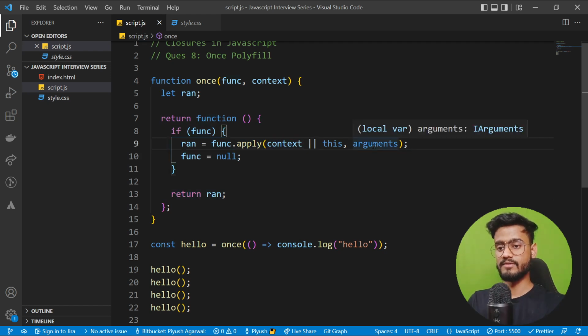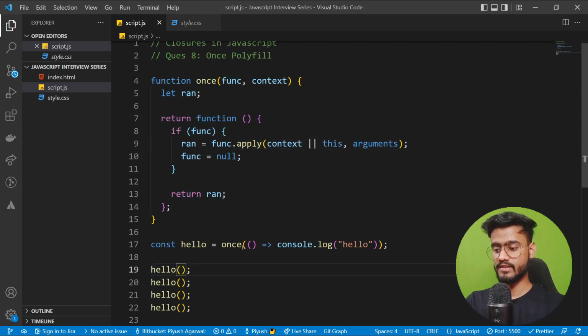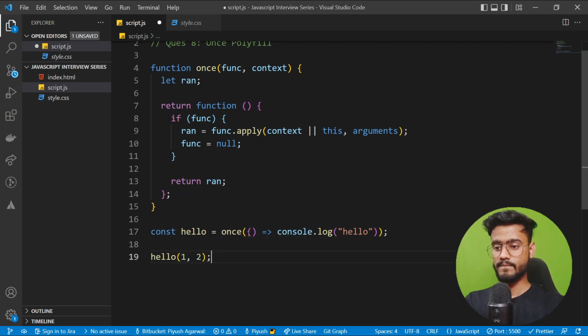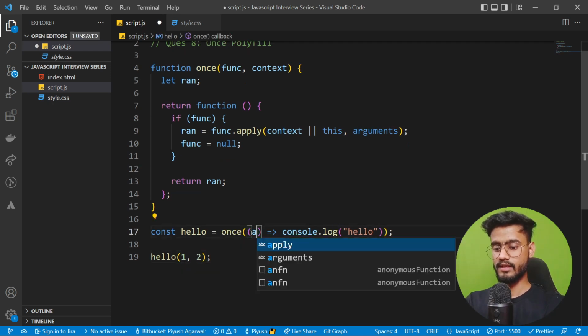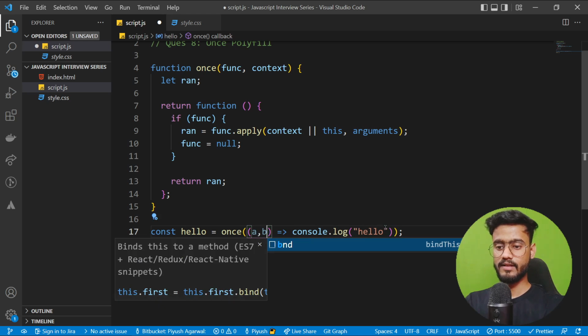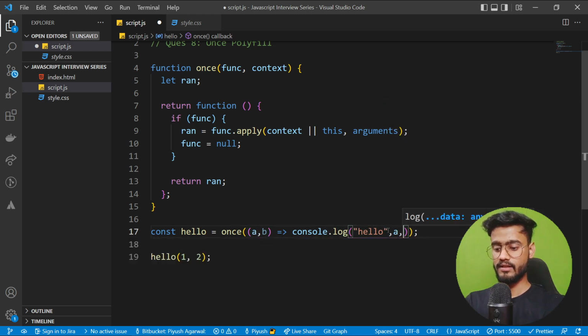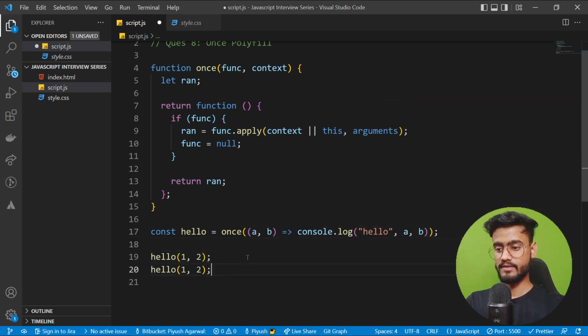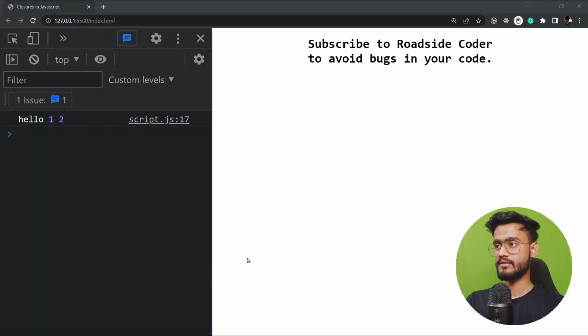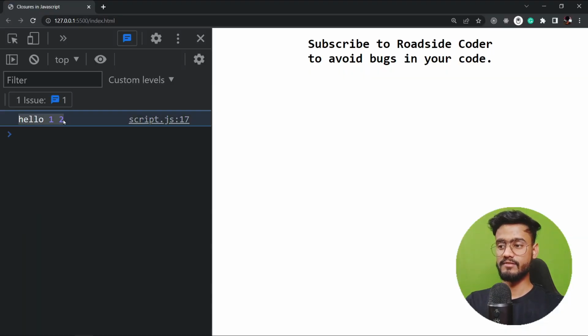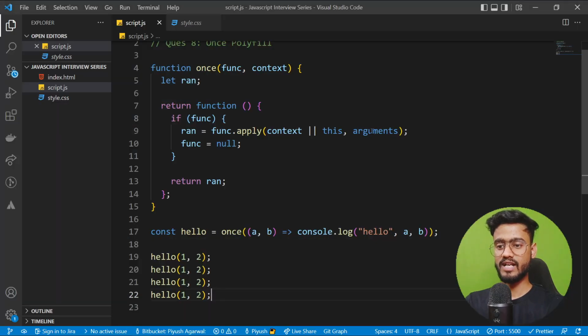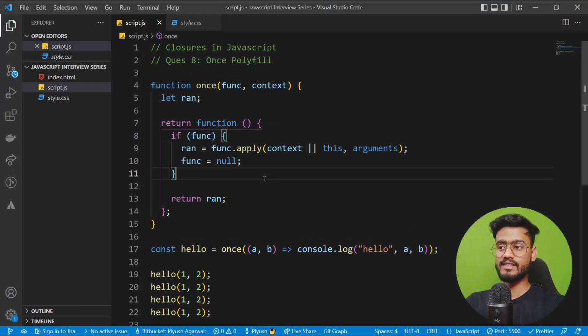But what if we had some arguments? So let's say I pass 1, 2. So let's take a, b right here, and I'm going to print a, b. And check this. Yep, you see, it runs with the provided arguments because we are providing the arguments right here. So this is how the once function is supposed to work.